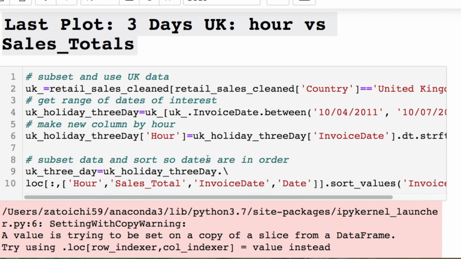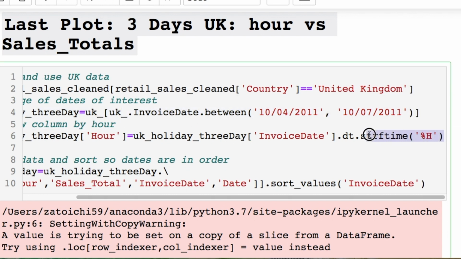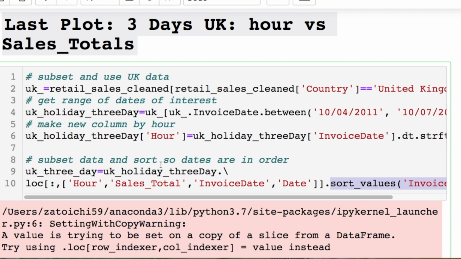This is quite involved. Very similar to what we did above for this previous plot. You subset the country that you want. You subset the date range that you want. Then you need to pluck out the hours that you want within your data frame. You need to sort by the values for your invoice date. That's what this highlighted portion is here.